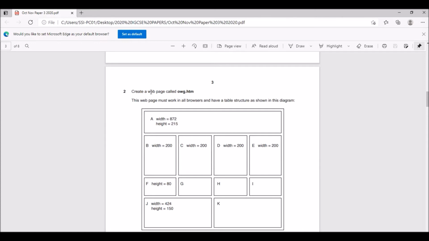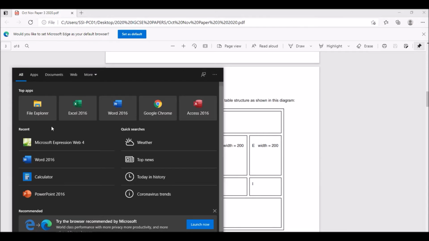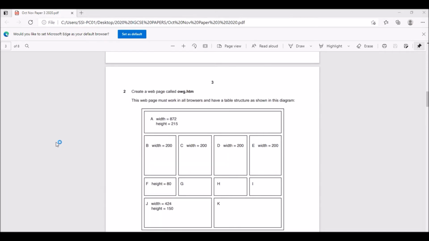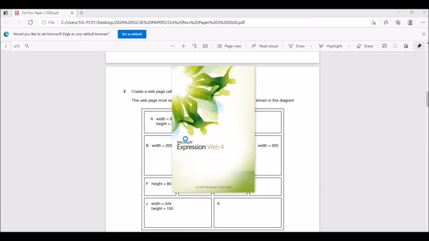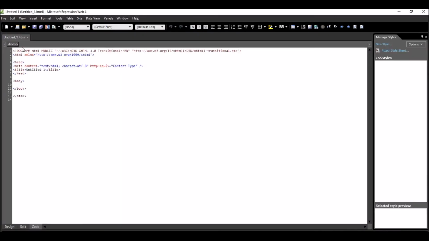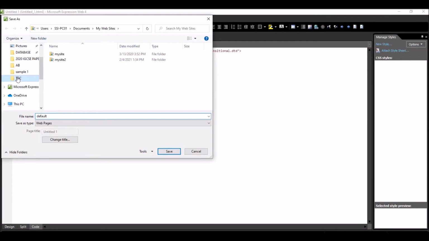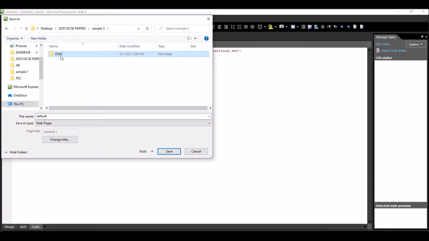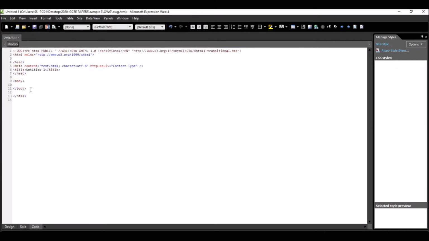Question 2 says, create a web page called OWG.htm. So we are going to use this software again, Microsoft Expression. If you don't have it, of course, you can just download it. And I showed you how to download it in part 3 of this video. So just right click here and click on save. Then we are going to save it here in the new folder we just created. And the question says the name is going to be OWG.htm. Then you click on save.